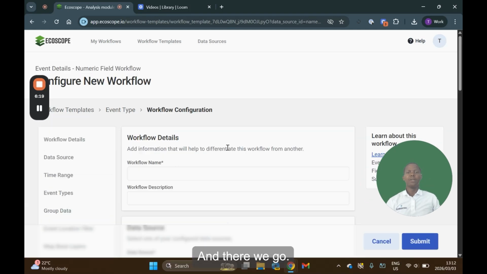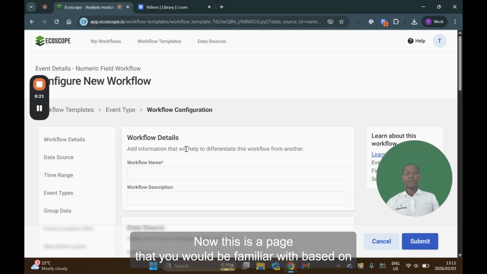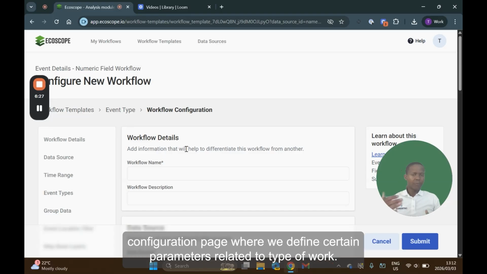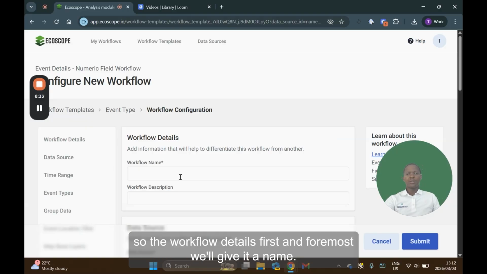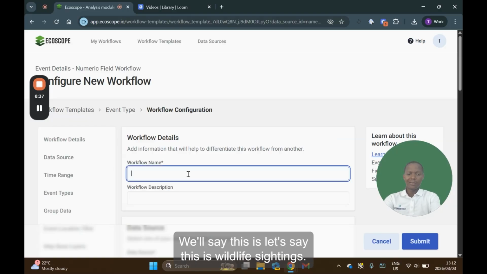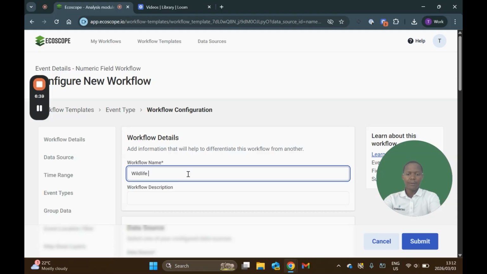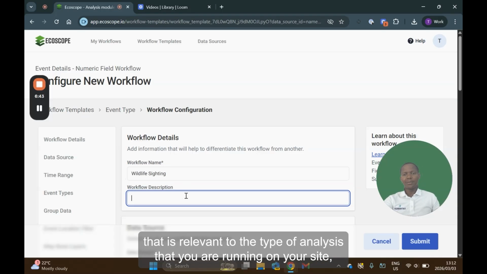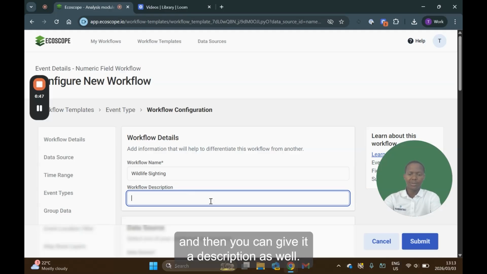And there we go. Now, this is a page that you would be familiar with based on the patrols, events, and subject workflow, right? It's the workflow configuration page where we define certain parameters related to the type of workflow that we want to run. So the workflow details, first and foremost, we'll give it a name. Let's say this is wildlife sightings. Obviously, if this is an arbitrary name, you would give it a name that is relevant to the type of analysis that you are running on your side. And then you can give it a description as well.